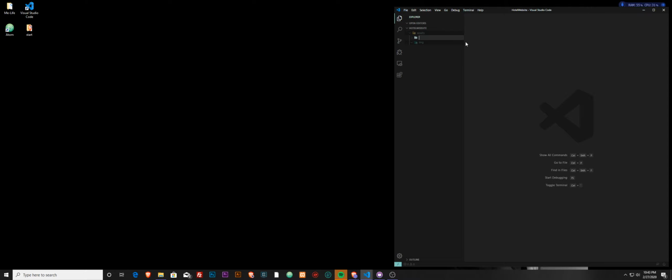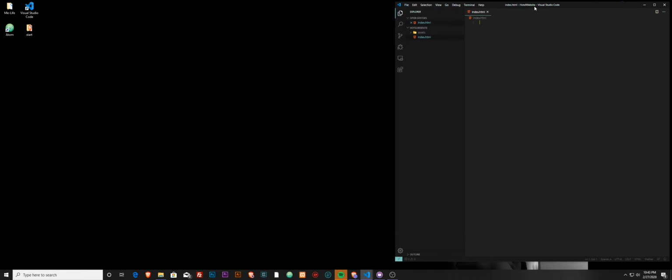So, assets, CSS. And we're not going to be using any JavaScript. We're not going to be using any other type of framework. This is pure HTML and CSS at the same time. It's not going to have flex or grid or anything like that. It will have float values.